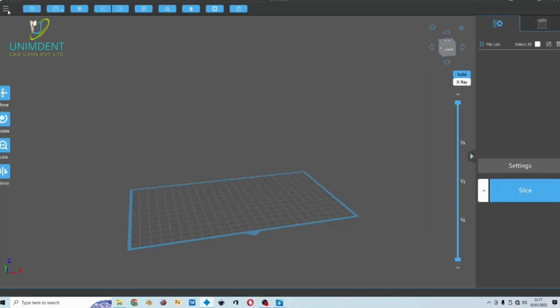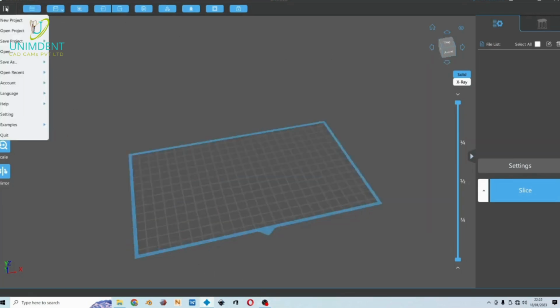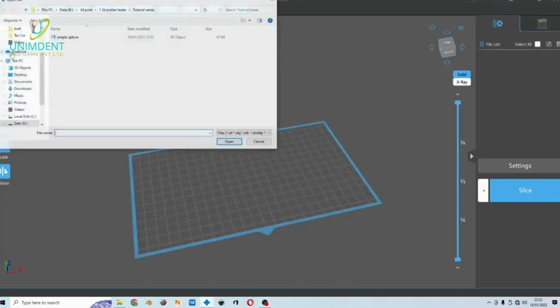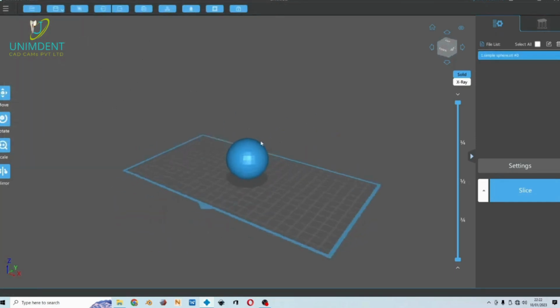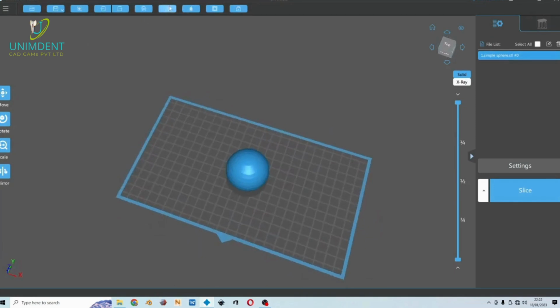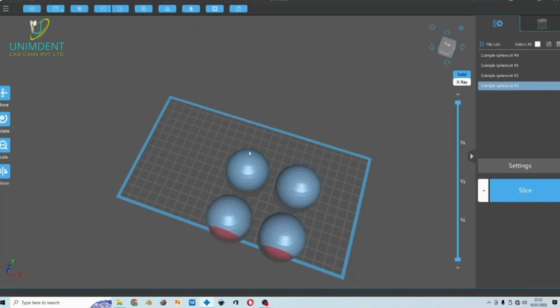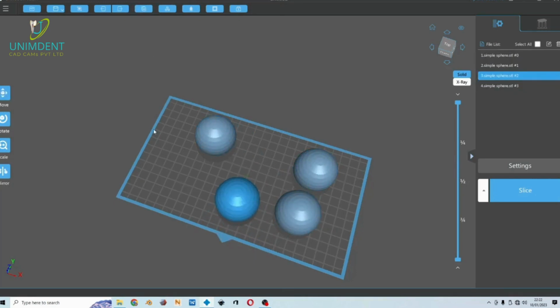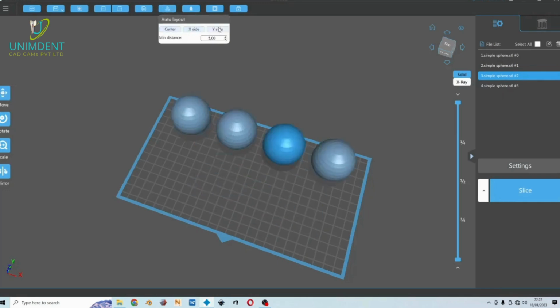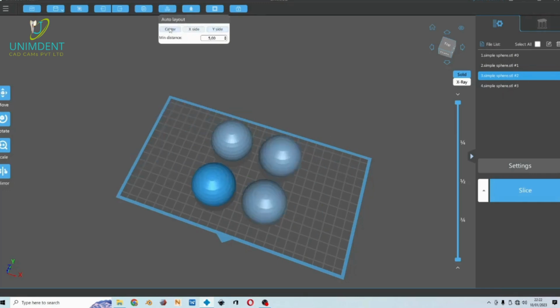Now, let's try to insert a file. You get over here and you choose open, and then open the file that you want. Because this is Chitubox free, we only have this much option to edit the file. You could copy. You could support it first and then copy later. It is fine. And then auto layout, you could choose center, X side, or Y side.